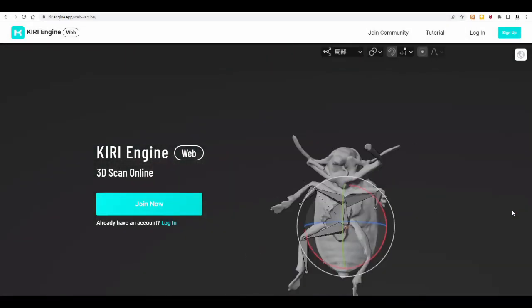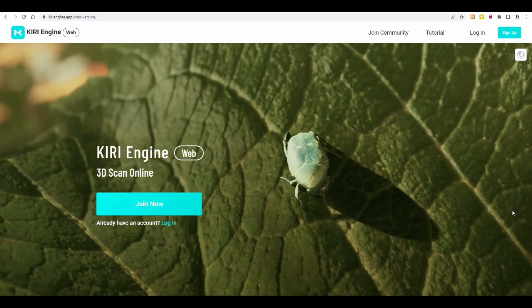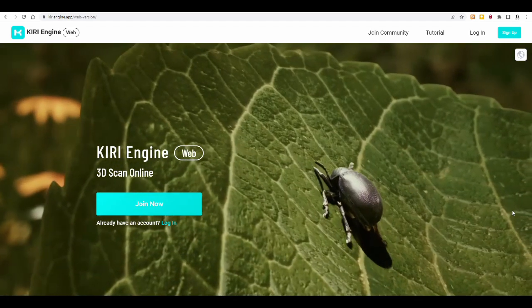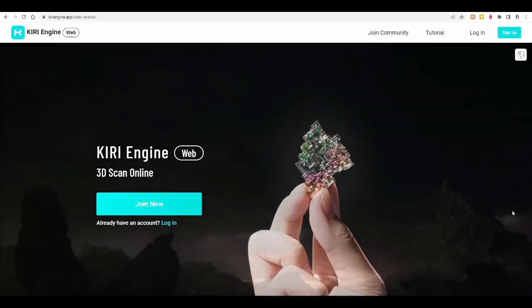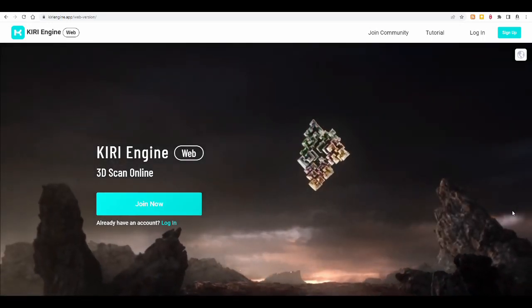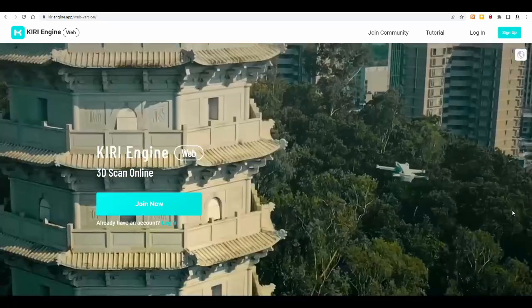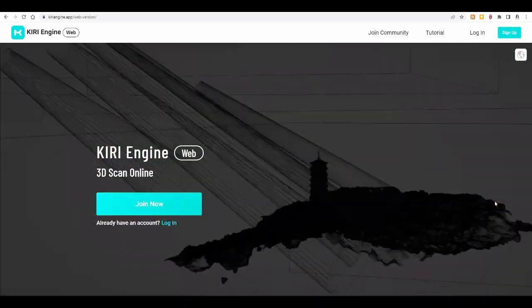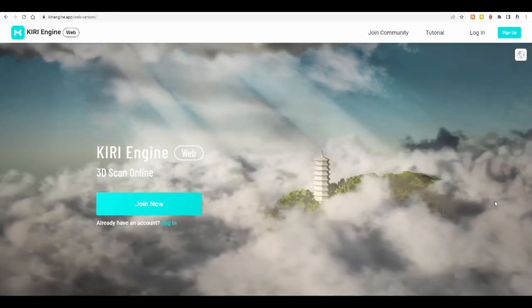You can also use Kiri on the internet. I mean, obviously it's already on the internet on your phone, but on a bigger screen, which might be useful sometimes. Some things are just better done on a bigger screen. And you go to KiriEngine.app/web-version, and you have to log in. And it's very important that you log in with the same email address that you use in your app.